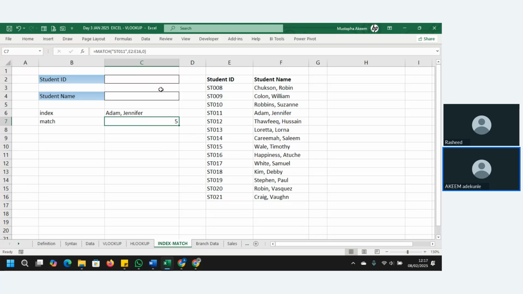ST011 is what is on the 5th row. Can you see now? That is what it's looking for. On the 5th row, ST011. Let's check it. 1, 2, 3, 4, 5. So this number that we have here, that is what MATCH is going to do for us. MATCH will find that number and tell us the row number, or if you want the column number, it can also give us the column number. Now let's come back to the formula here.